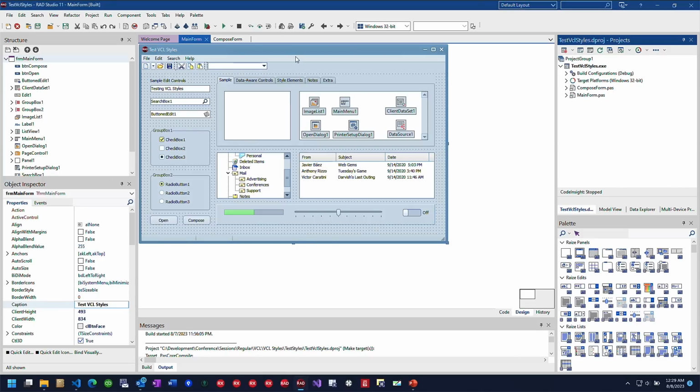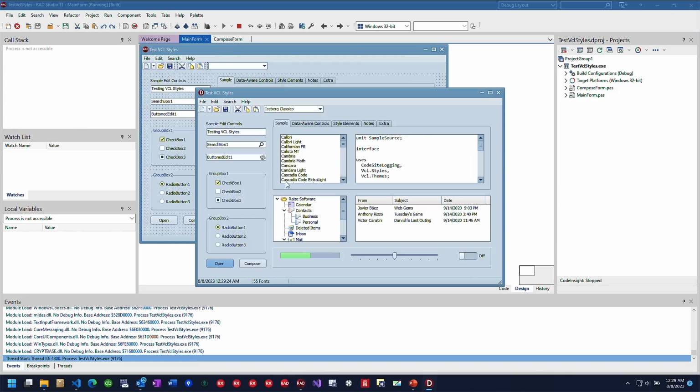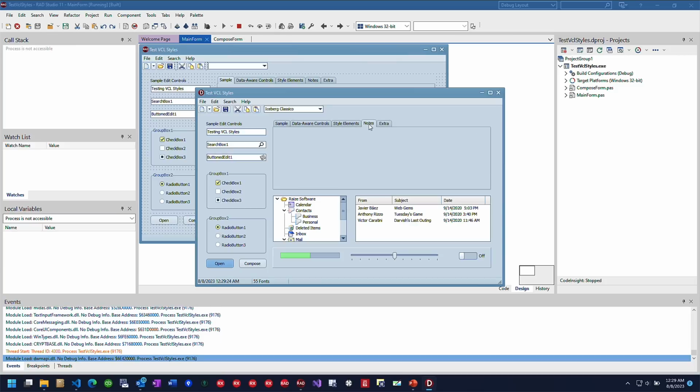I'm still going to run it because we want to see dynamically switching it, and there's some other aspects that we want to talk about. So let me go ahead and start this application up. And as you can see, we have all the common elements. Hot tracking on the tab styles is all in there. I've got data-aware controls, we've got edits, checkboxes, radio buttons, the hot tracking of the buttons, toolbars, tool buttons look a certain way.